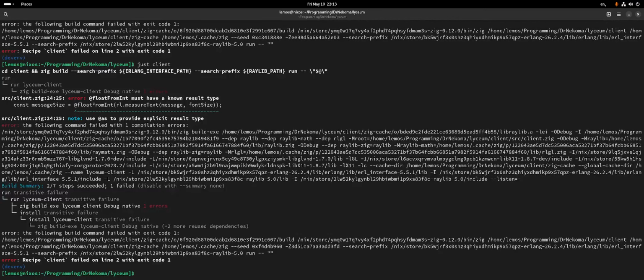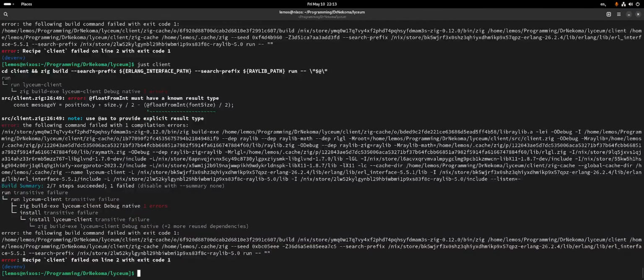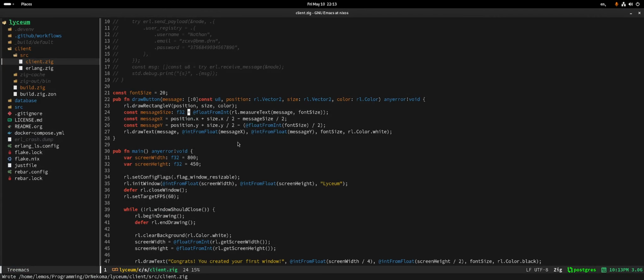So float from int must have a known type. Sure, buddy. Oh, right, we need one for the font size as well. All right, float. How do you want to do this? Do you want to create another temporary name, or do this the inline but kind of ugly way?